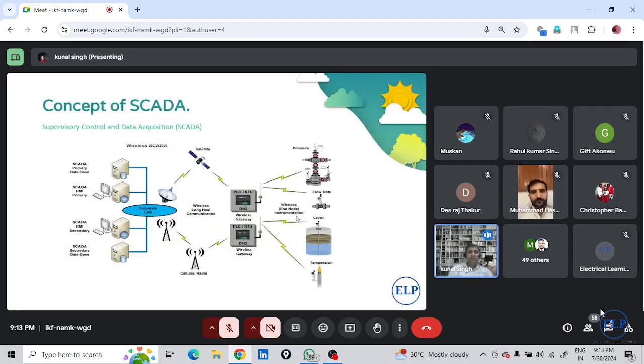Okay, then we were talking about SCADA. So, concept of SCADA. What is SCADA? Basically, the thing we discussed earlier, automation. SCADA is basically a tool through which we can achieve this automation.